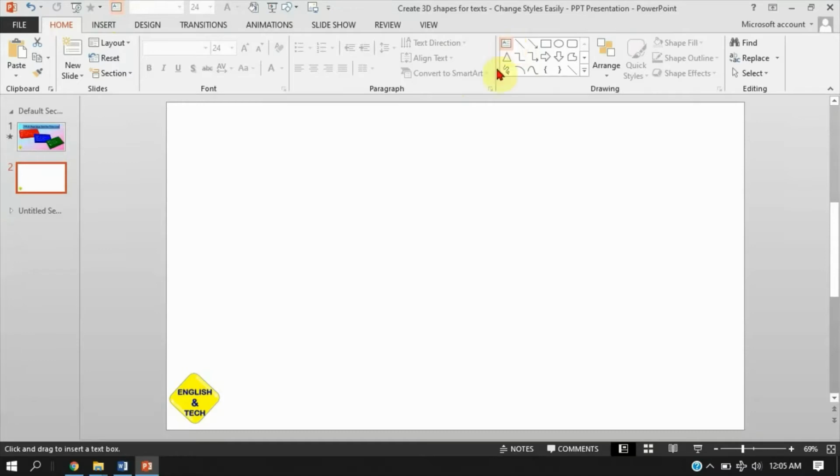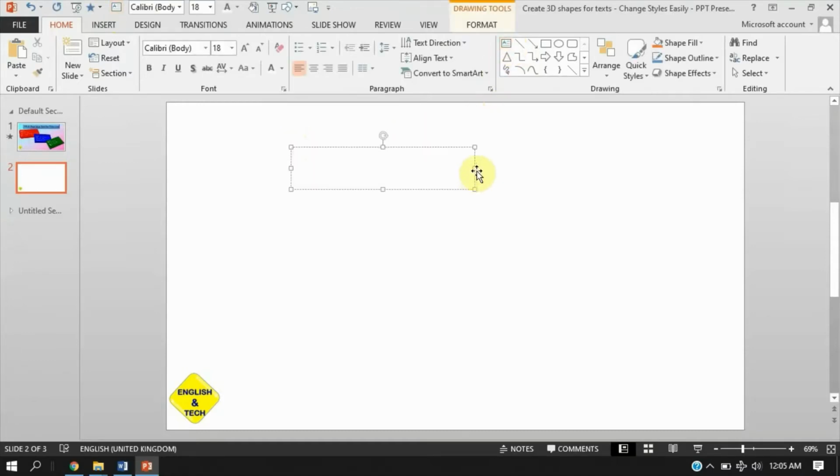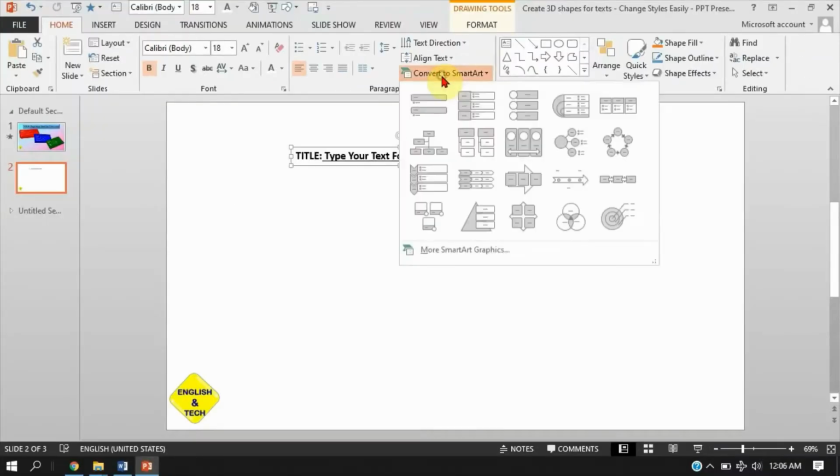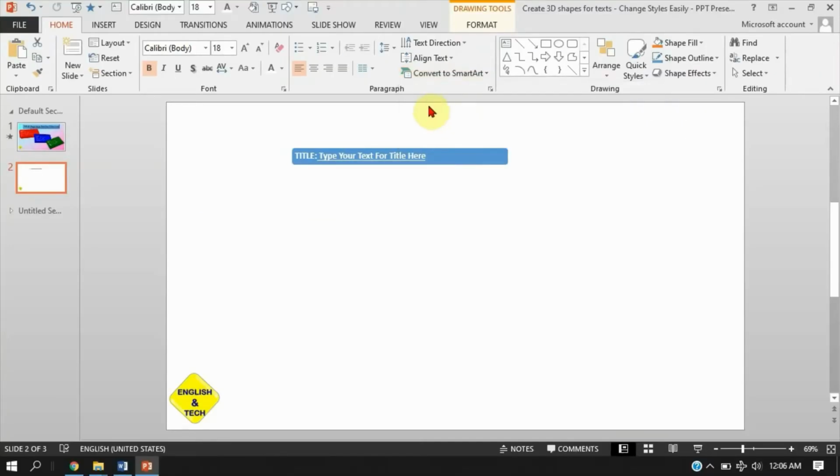So I click on the text box right now, then you drag and drop in your text. So I have the text right there. That's the title text. So it's ready. Now once the title text is ready, just make sure that the text box is on. Then come to the top here and click on Convert to SmartArt. Pick the very first option. It's called Vertical Bullet List. That's the first option under Convert to SmartArt. So I click on that.